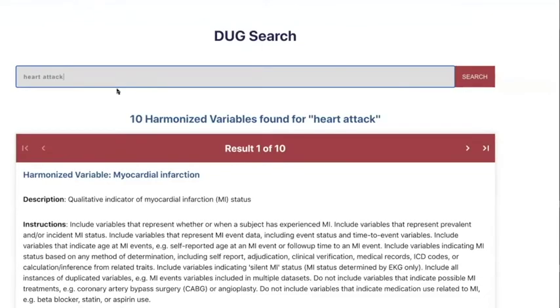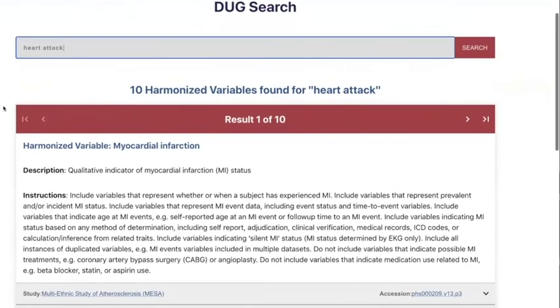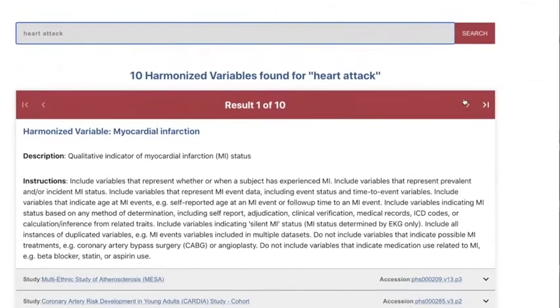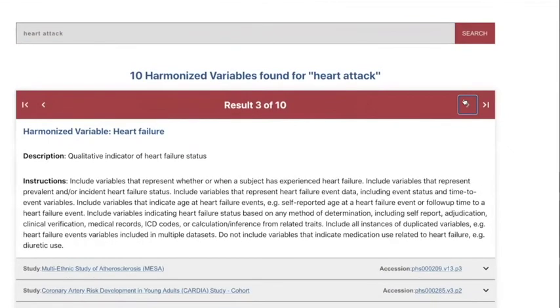What you see in front of you is the main Doug search interface. Let's try a search. Let's actually try out our original example and look for data sets pertaining to, say, heart attack. Hit search. When the results come back, Doug presents you with a list of study variables that are pertinent to your search. As you can see here, we have myocardial infarction, resting heart rate from EKG, heart failure, and so on and so forth.